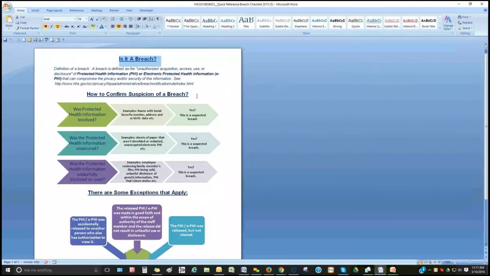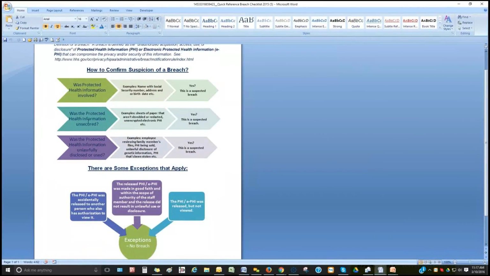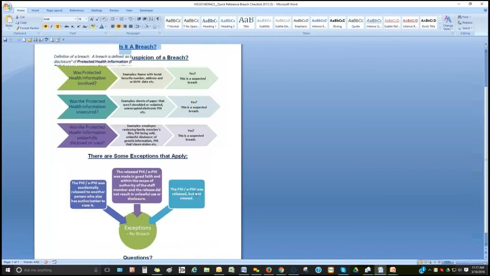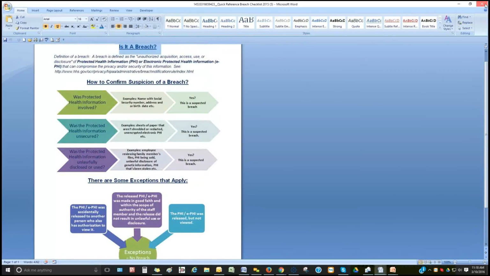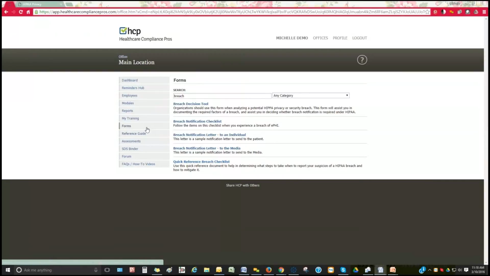So a quick checklist to determine if it was a breach, so you can confirm the suspicion, and if it was a breach, and then here are the exceptions that apply. So just keep in mind that we're here to support you. You can reach out to us directly at any time, but you do have a lot of resources on the website as well.